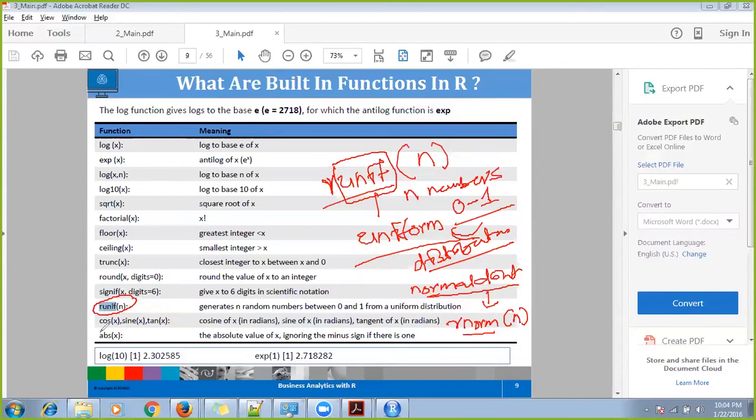Okay, cos x, sin x, all these are trigonometric functions. I don't think they will be very relevant for our classes, but just for your information, you should be able to calculate the cosine, tan, and sine functions too. Absolute of x, ABS, is pretty straightforward. It gives you the positive value, the mod of x. If x is positive, it gives you positive again. If x is negative, it gives you just the positive value out of it.